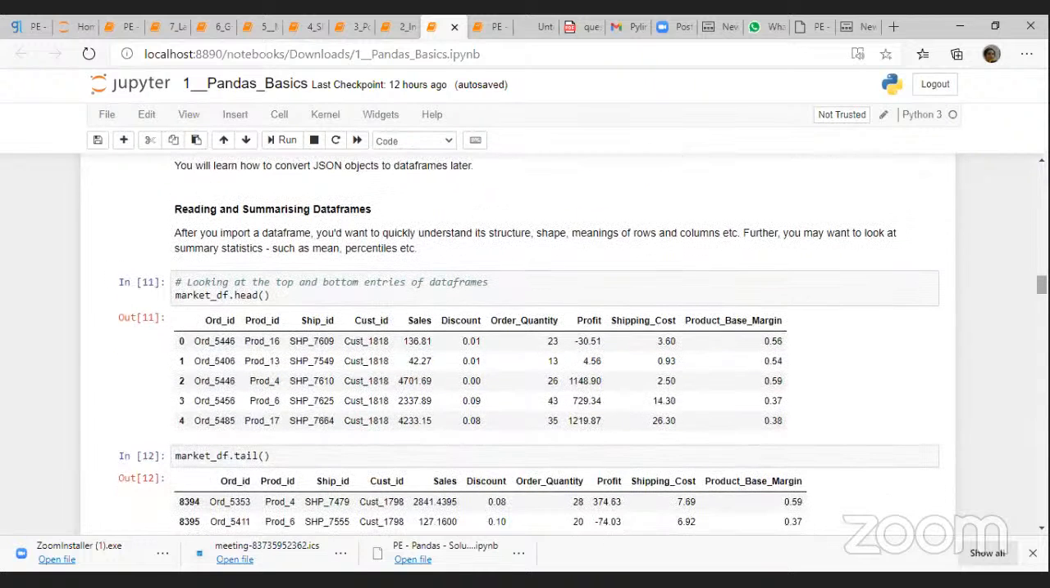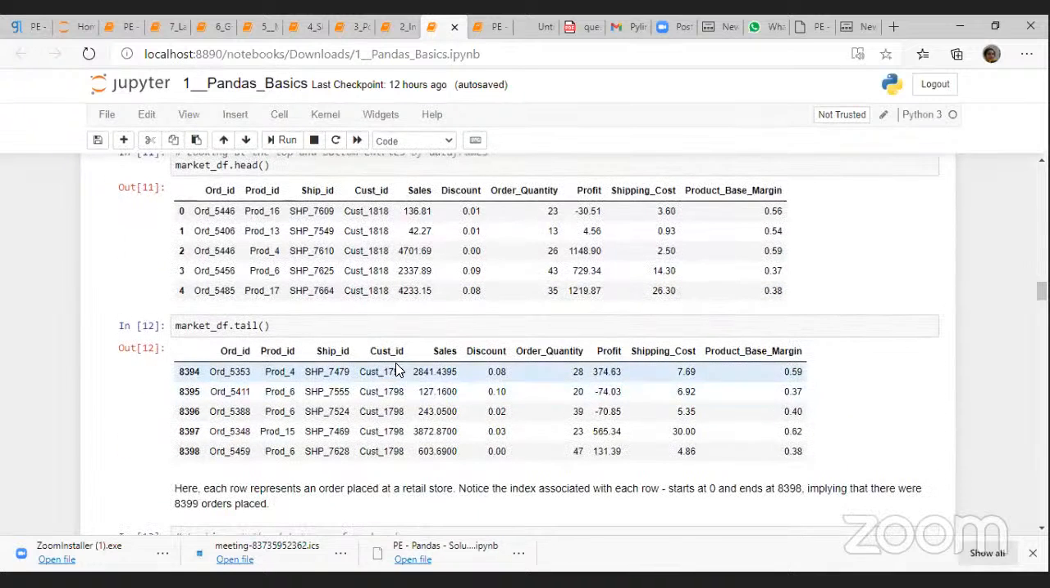Reading or summarizing data frames. After you import a data frame, you would like to quickly understand its structure, shape, meaning of rows and columns. Further, you may want to look at the summary statistics such as mean, percentile, median. Looking at the top and bottom entries of the data frame, when you give head, we will get the first 5 values of the data frame. So here, as the index starts from 0, you got 5 values. Tail, you will get the last 5 values.